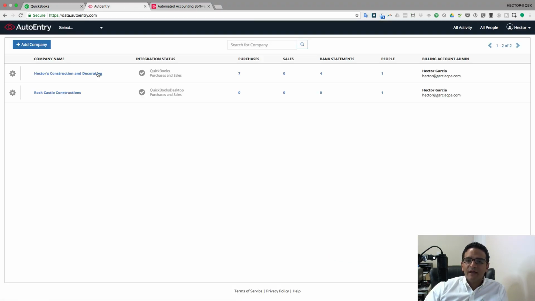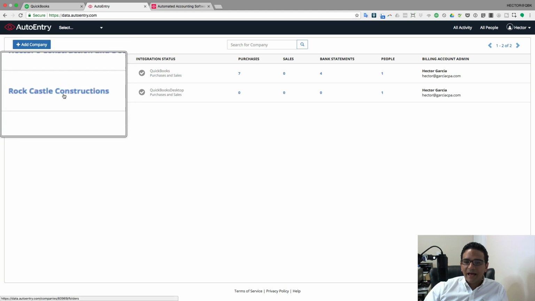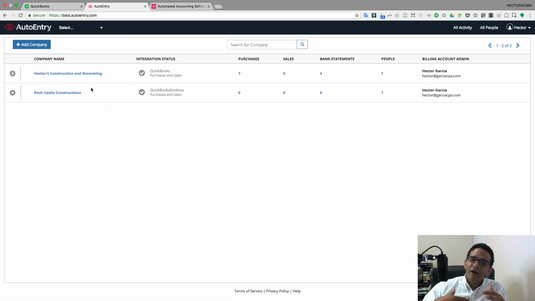So when I first log in, I'm going to see every company that I have connected to it. I actually have multiple companies or multiple clients connected to it because, as their accountant, I manage some of the data entry process for these companies.